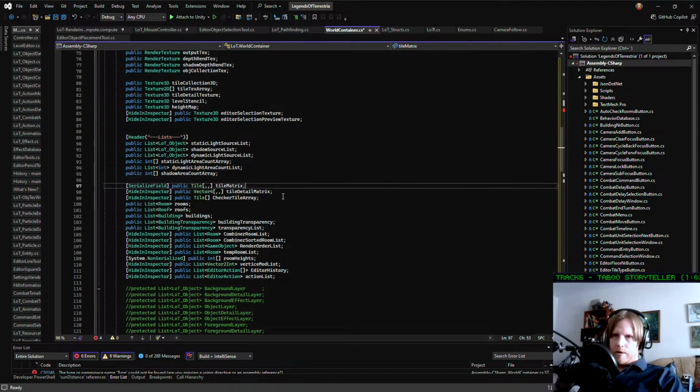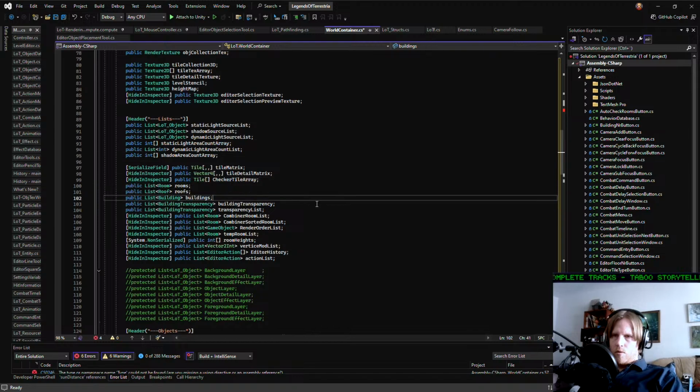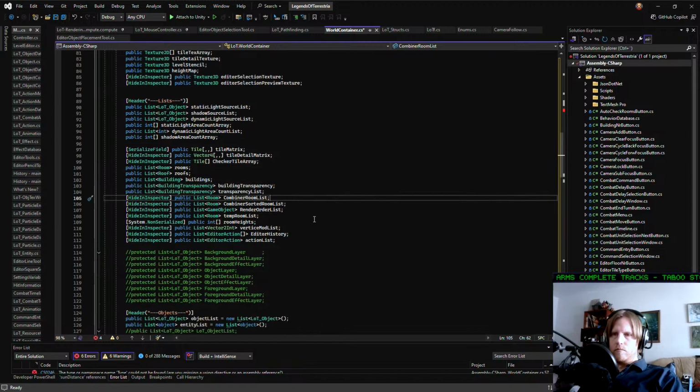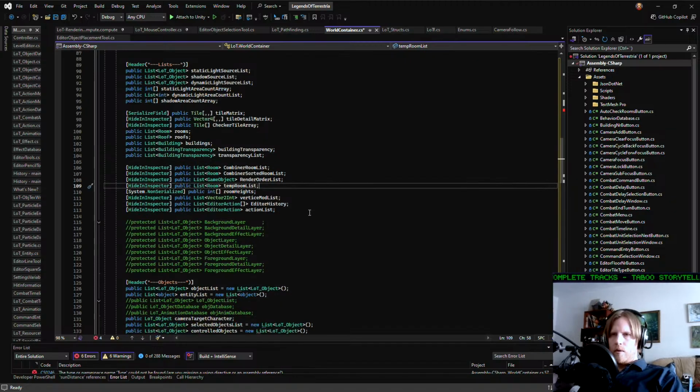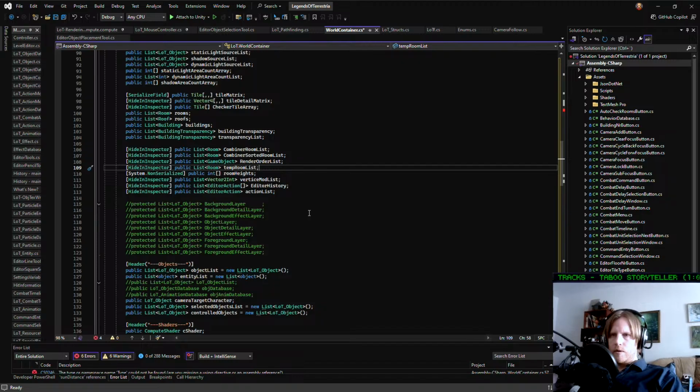We need that. Tile matrix, definitely. Rooms, buildings. Yeah, we need all of this. Combiner room list. I think we don't need that, but we can keep it there for now. Temp room list, room heights. Because these are things that are used to handle creating rooms and buildings and stuff. So that should really just exist in the main controller, I think. Editor history, action list.